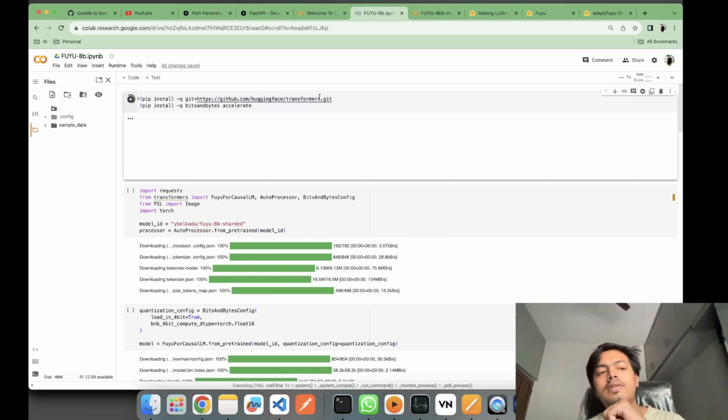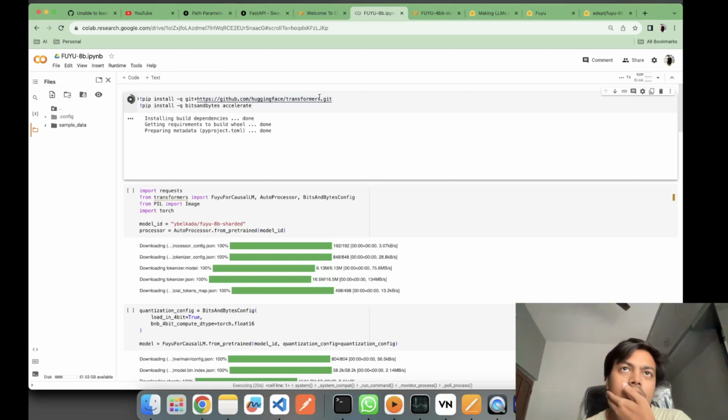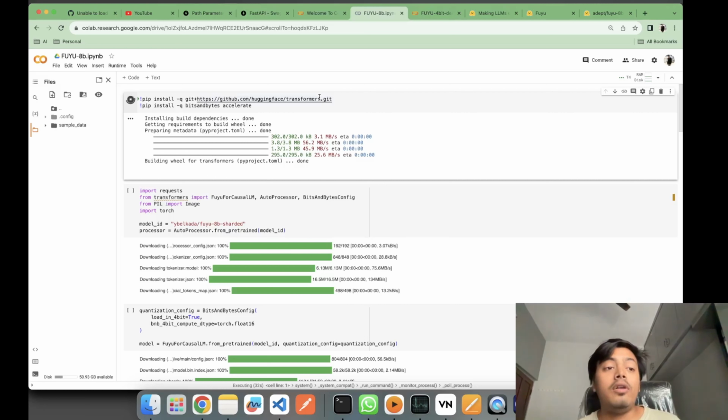The reason for that is, currently the latest version of transformers which has been released is 4.34.1, right now on 24 October 2023. The latest version right now is 4.34.1, but FUYU has not been released in that version. The support for FUYU is not there. Hence, I am installing transformers from the main branch.